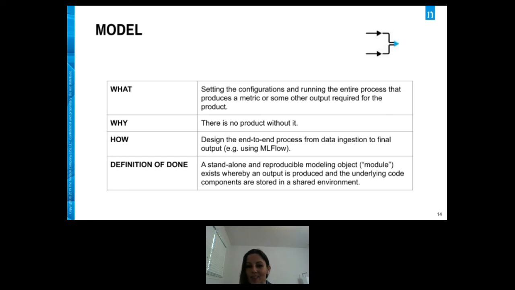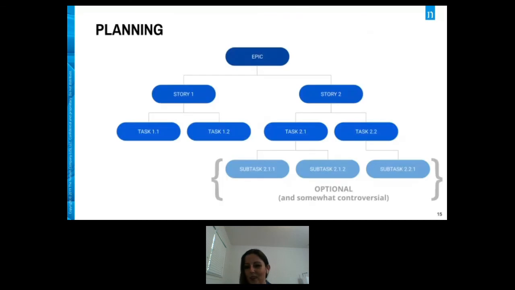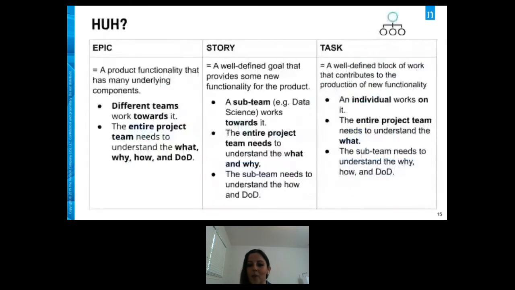For planning, that's the structure. I'm going to skip this. It talks about epics, tasks, and subtasks. It's pretty straightforward. I'm not going to dwell too much on this. But the point is that a hierarchy of the work, which tasks fit under which stories and fit under which epics, helps you plan the work both in terms of time and in terms of resources.